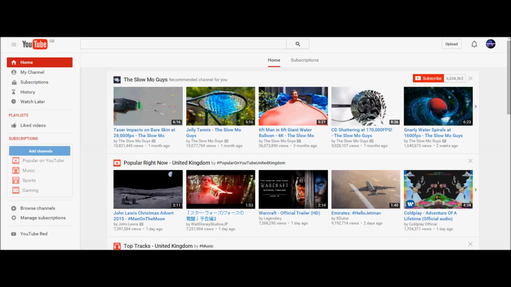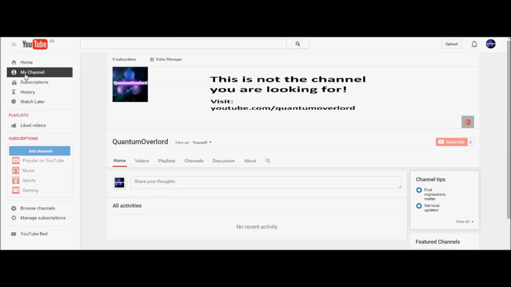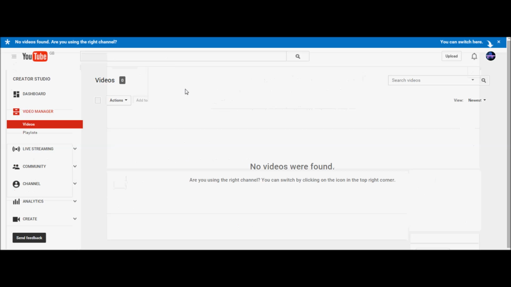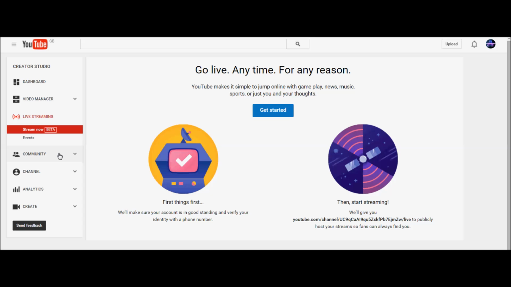So this is how to stream live from your YouTube channel in 2015. Firstly, you want to click on My Channel, which brings you to your channel. Then click on the Video Manager. You've got the Video Manager here. Next, click on Live Streaming, and it will give you a couple of options.